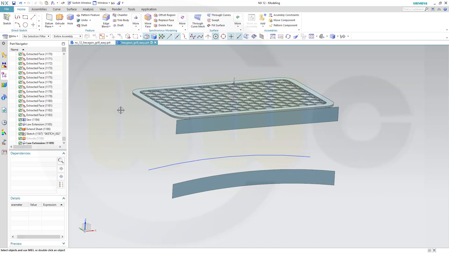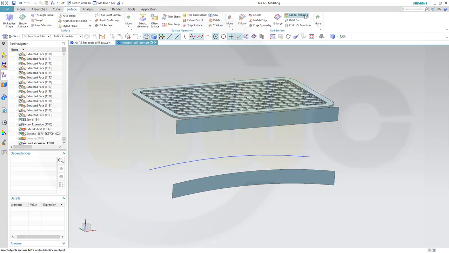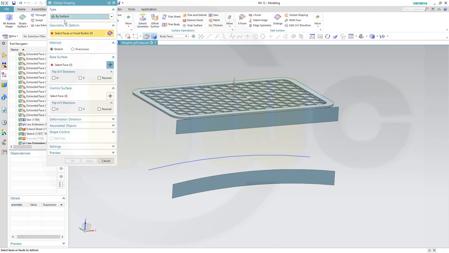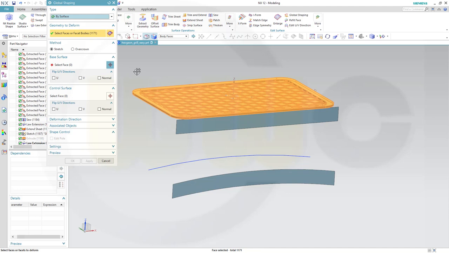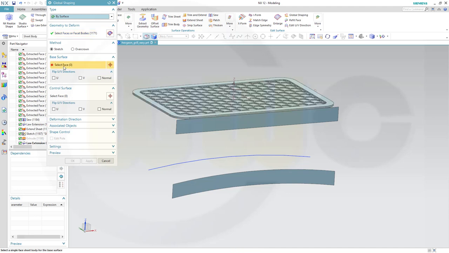Okay, and now I want to use that global shaping. And I go by surface, and I want to deform this surface. And the base surface would be this one. This will take a while, and you will get some sort of U and V vector.